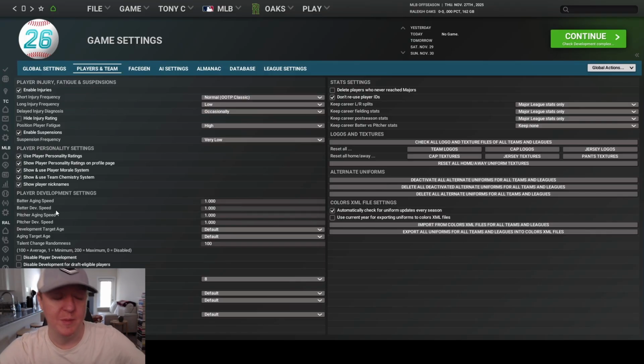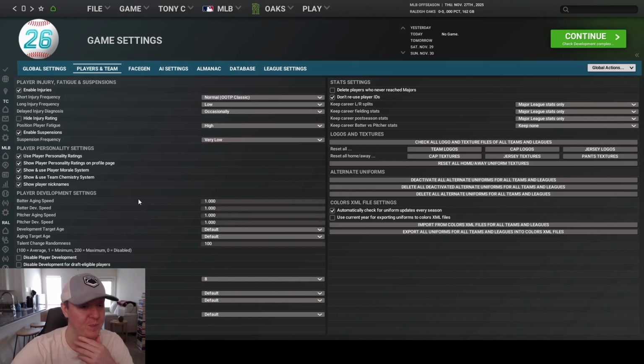This next one is talked about a bunch in the community, depending on the game year to year. This is where you can change how quickly players age, also known as regress, or how quickly they develop, progress or get better. You can change that here. Right now, mine's on default. I may change the aging speed down to like 0.950 for batters and pitchers, but I'm not sure. I think we're going to roll default.